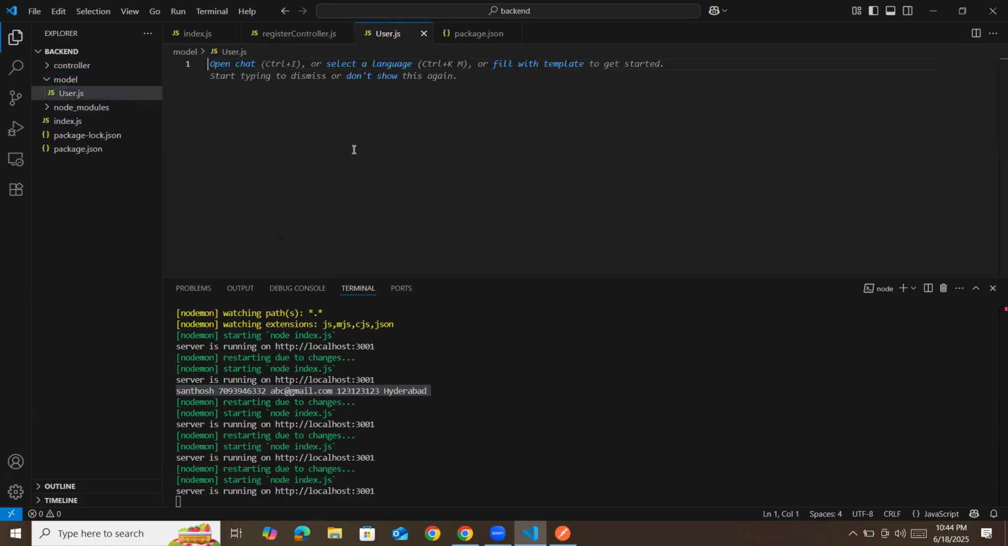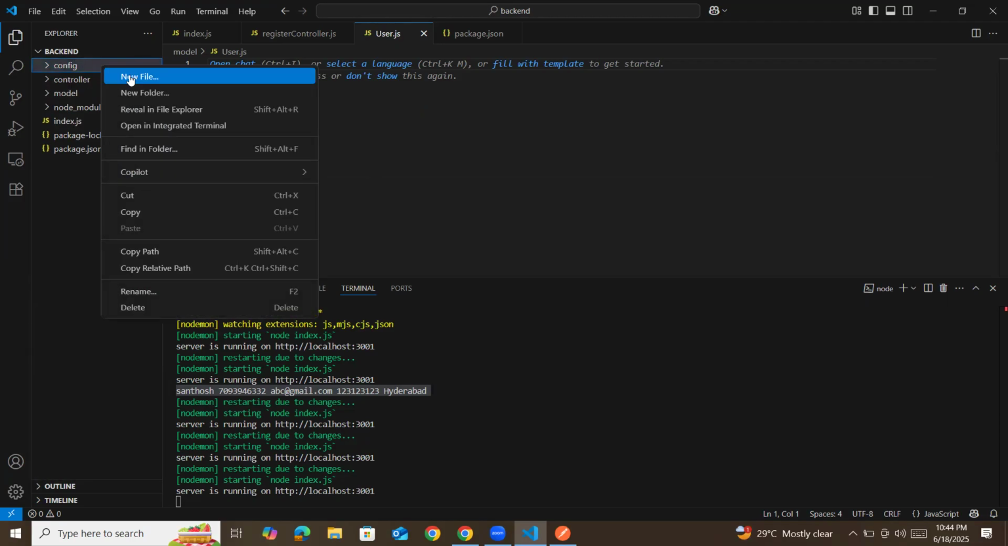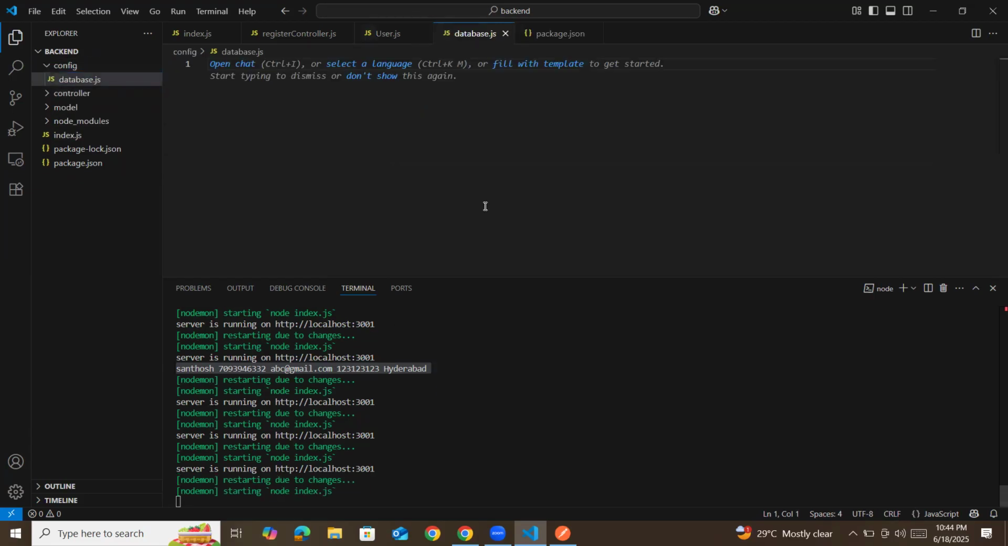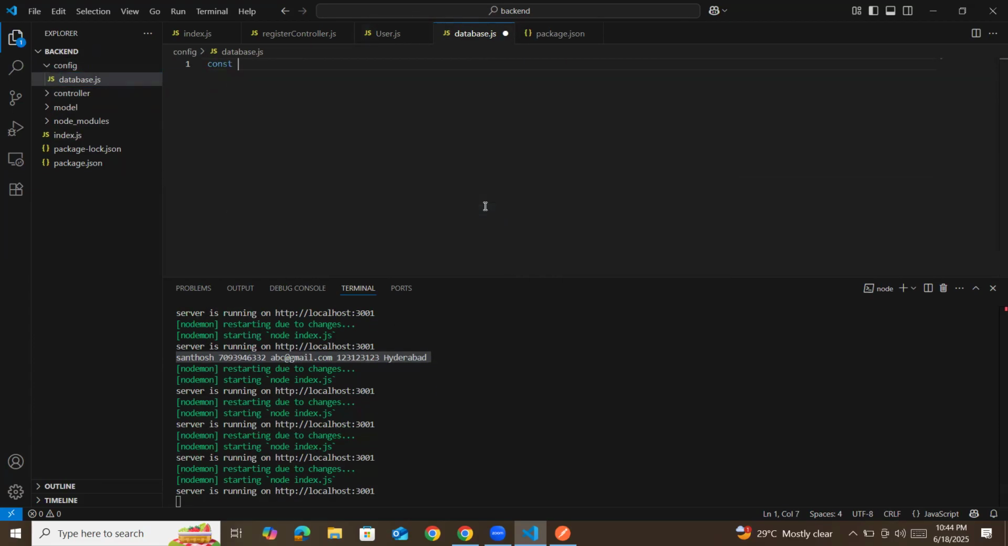So in this model, before creating a model, you need to connect the database also. So let me create a config file. Why am I creating config? To have a database connection. So let me say database.js. So in this, const dbConnect, I can have any function name I want, not a problem, is equal to an arrow function.